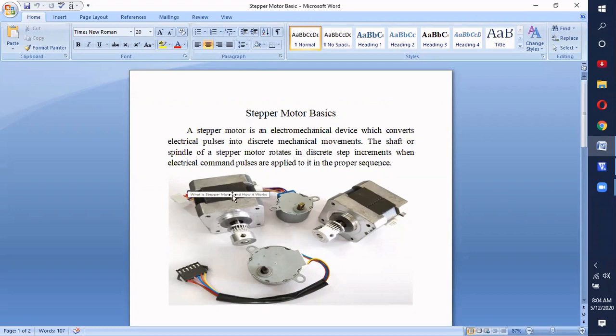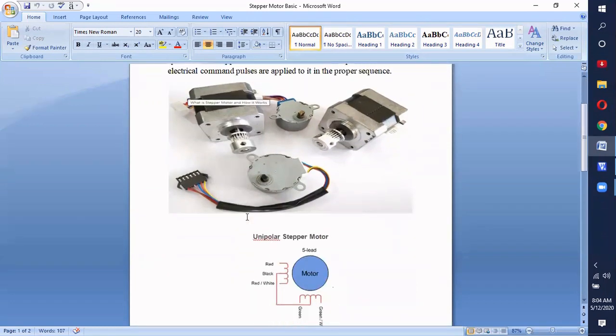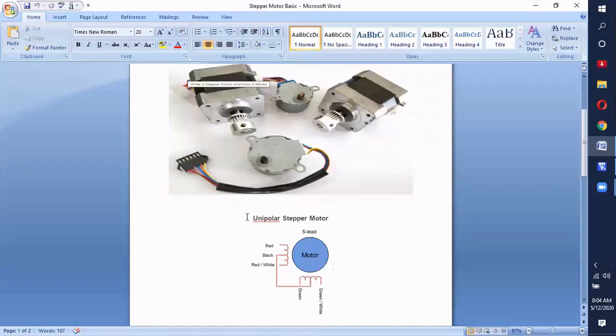This is a stepper motor diagram here. Physically we can see it. There are two kinds of stepper motor: unipolar and bipolar. The stepper motor which is available in our college is a unipolar stepper motor. A unipolar stepper motor usually has 5 leads or 6 leads, and the one we have is a 5-lead motor.